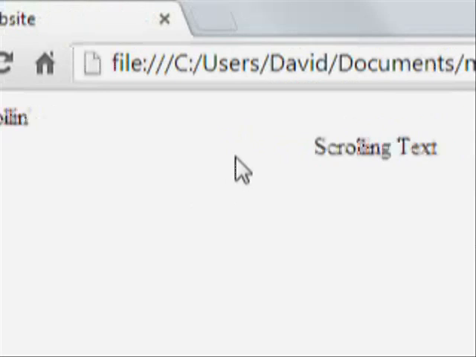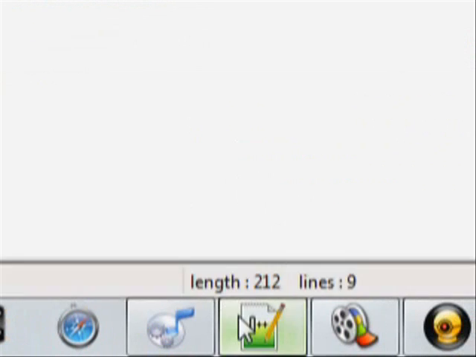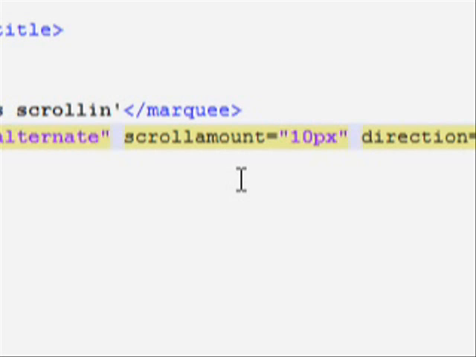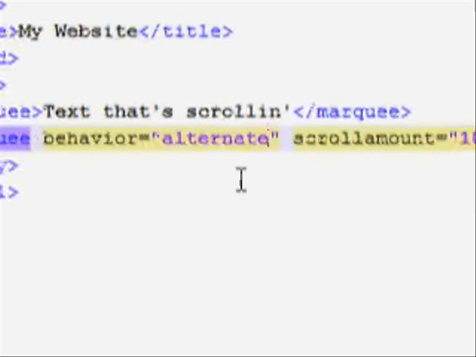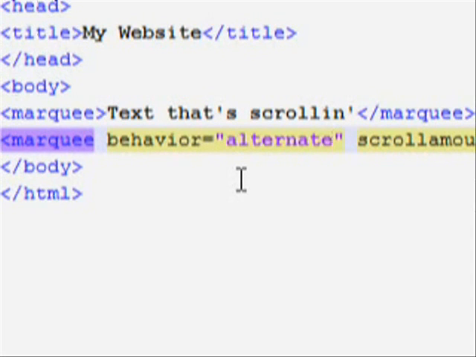So just for a quick overview, the scroll amount is going to change the speed, with values in pixels. Then direction is going to change if it's going up, down, left, or right, with a value of either up, down, left, or right. And then the behavior is whether it's going to enter from one side and stop at the other, known as sliding, or enter from one side and continue going on and on, scrolling, or go back and forth between the two sides, alternating. So just practice away at the marquee behaviors and you'll get good at them. So let's move on to colors.